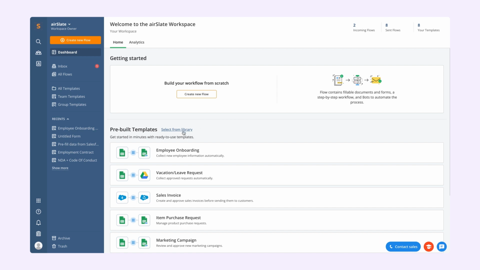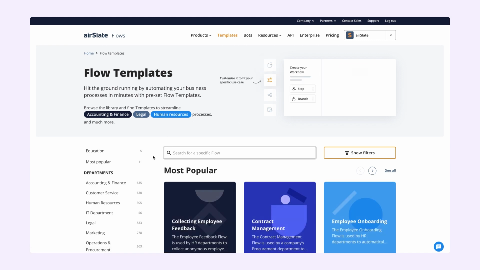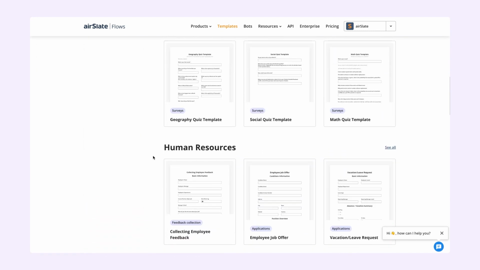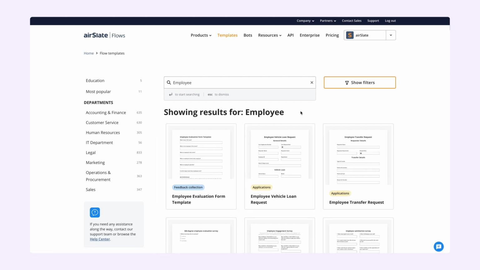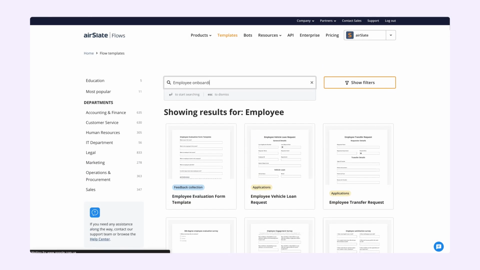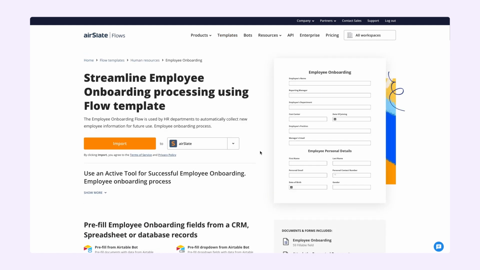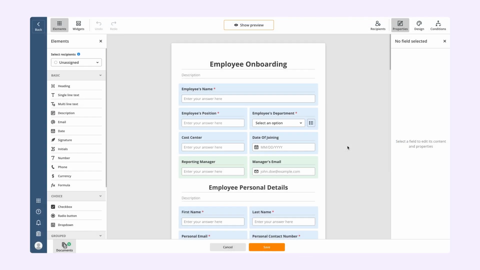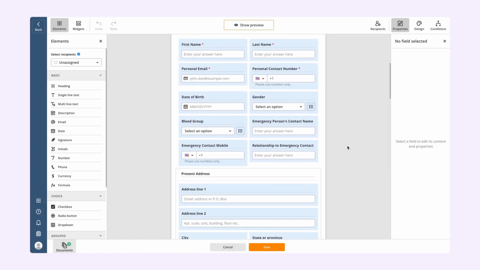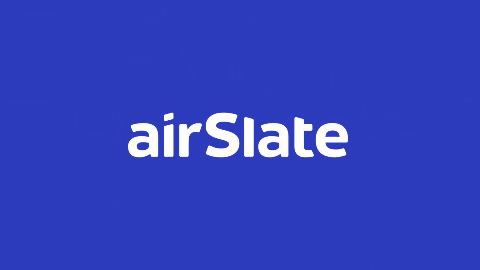In your dashboard, find the pre-built templates block. Click Select from Library right next to it. In the search line, enter the keywords to help you find the workflows that align with your business goals. Review the templates by clicking Learn More next to the one you choose, go through its description, and click Import. Now you can use the template straight away or change its settings as required. Let's see what else you can do with airSlate.